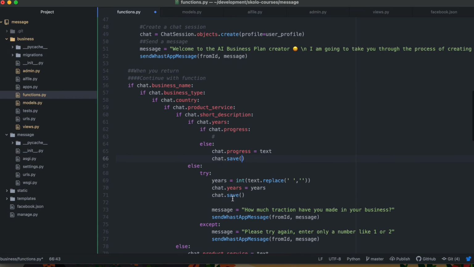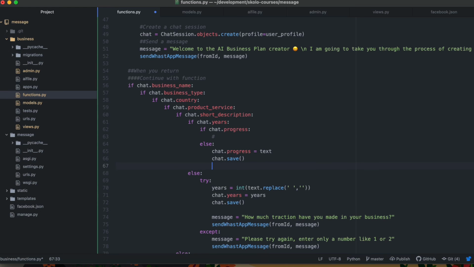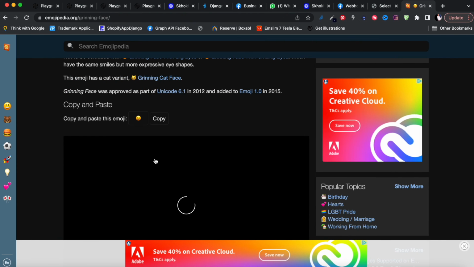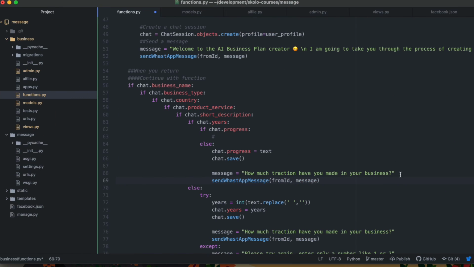And what we want to say after this, we just want to say something like, hey, we have everything that we need to build your business plan. Okay, maybe a nice smiley face. All right, great. To build your business plan. And then after we do that, we send the message again, and the next time here, when we come over here, this will be done.